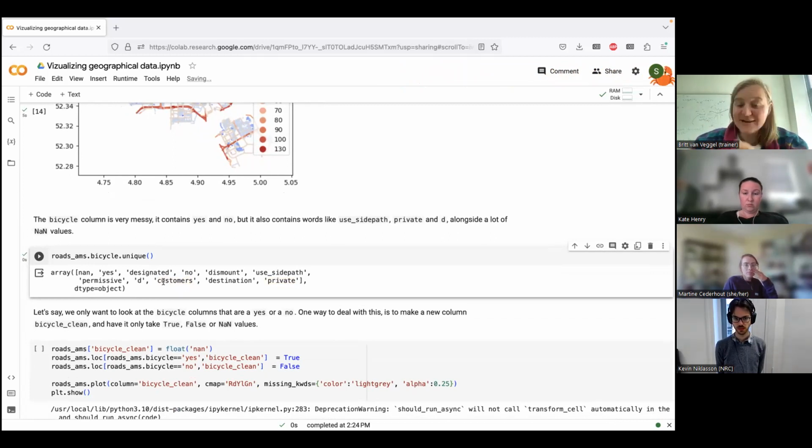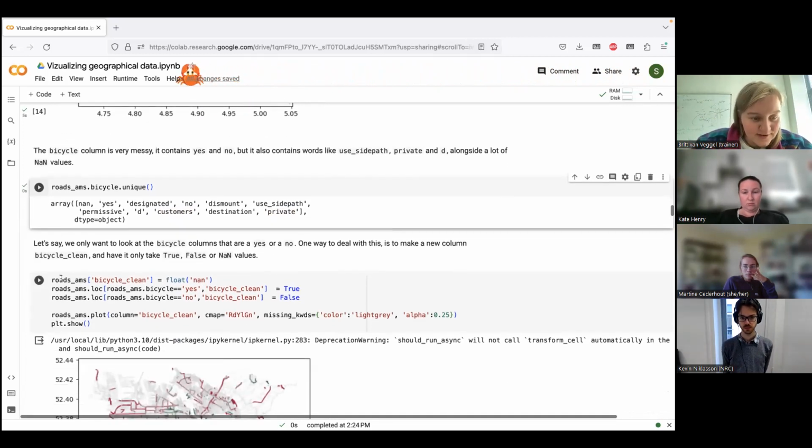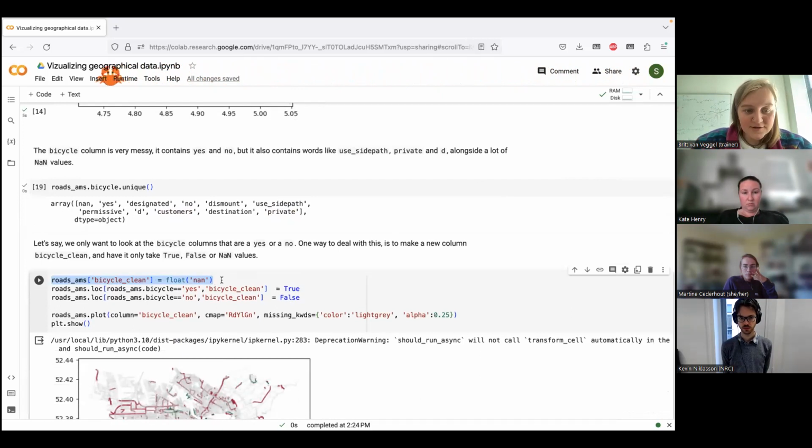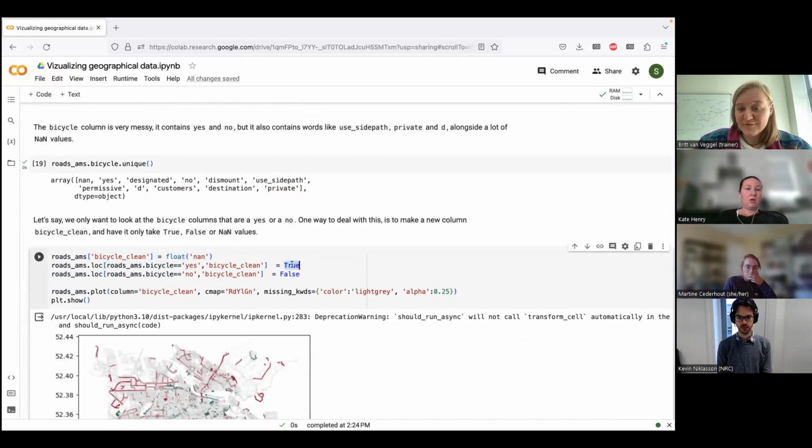So there are two ways we can go about it. We can create a new column that also contains the non-values, but that only looks at the rows that are yes or no and attributes true or, respectively, false to them. So how we do that is here we make a new column. We just make the new column called bicycle clean, and we say that all the values are none. And then we filter out the values where it is a yes, and we attribute true to that. And here we filter out the columns that are no, and we attribute false to those.